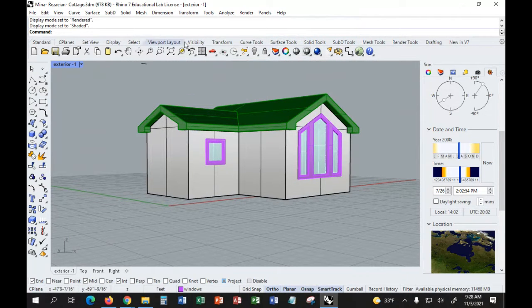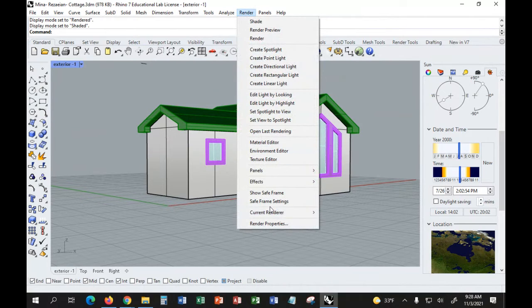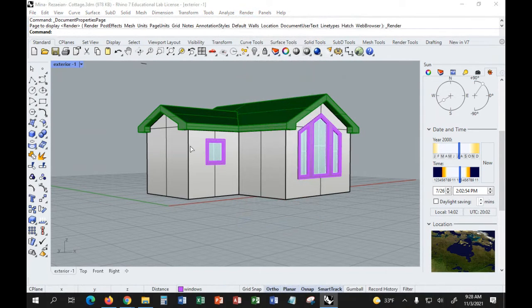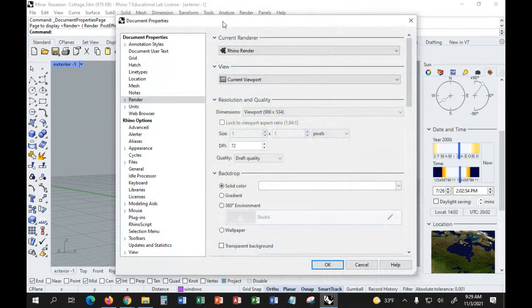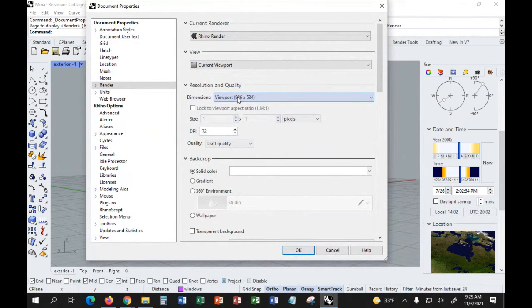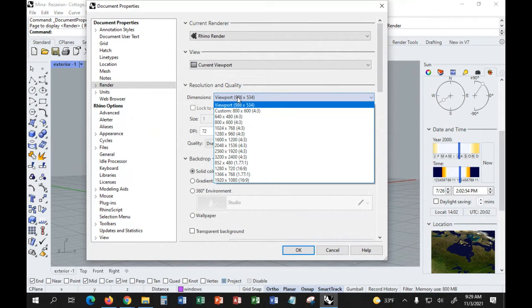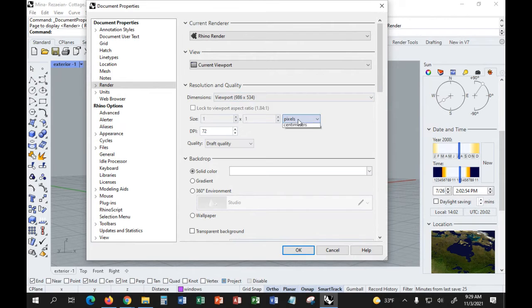Now, there are more settings under the render tab, and if you come down under render properties, we're going to see this window open up. Here we can set how large your image output would be. This is 986 by 534. What does that mean? It means that your image would have around 900 pixels by 500. So it's a rectangular image. You can change that to inches. Sometimes you know the size of the image you want to have.